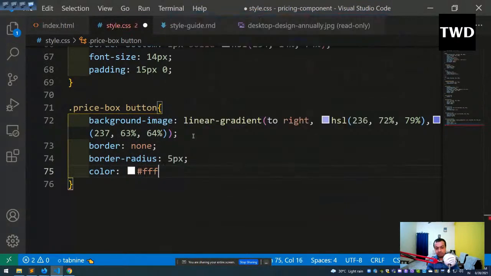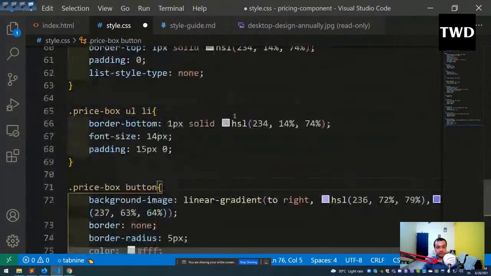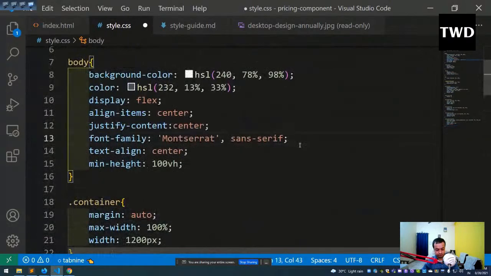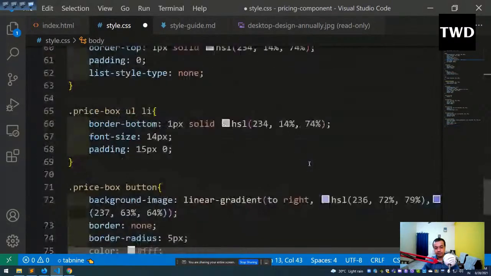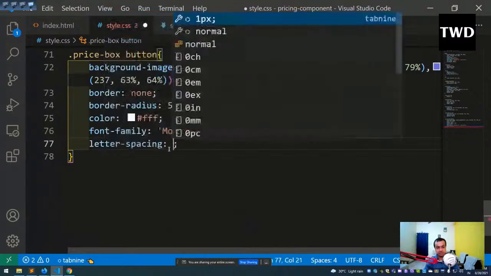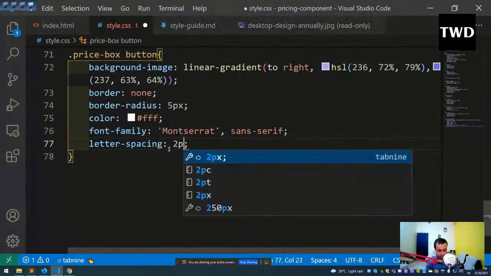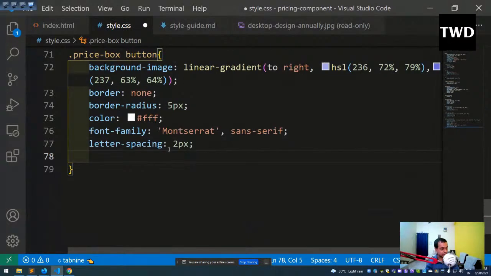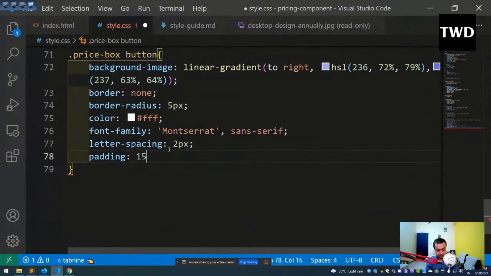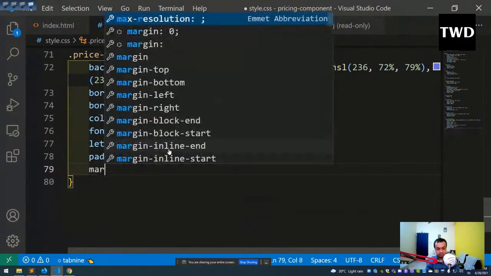Font family, one thing is there, we have to do it again, or it generally doesn't work. So where is the font family? Yeah, font family is here, and I will give it here, and then letter spacing is 2px, and padding is 15px, not double 15px, I want only 15px.